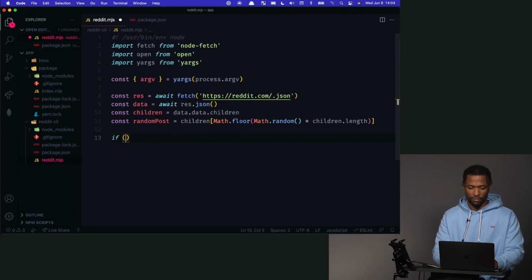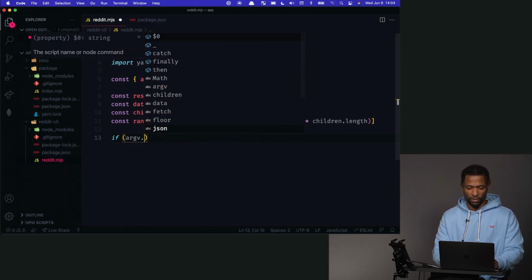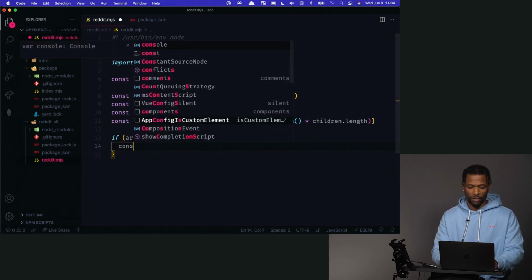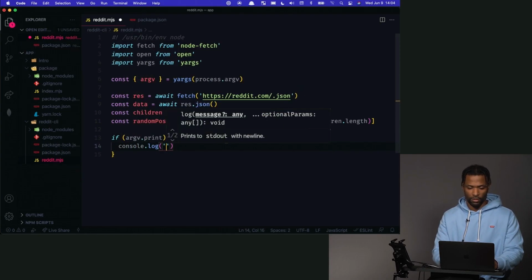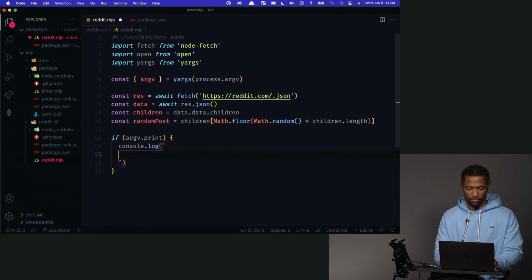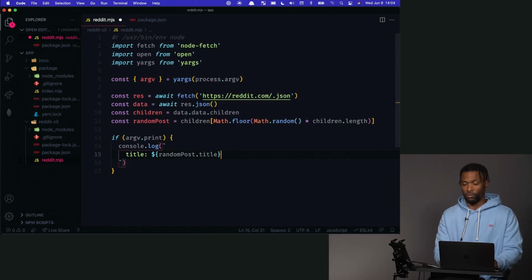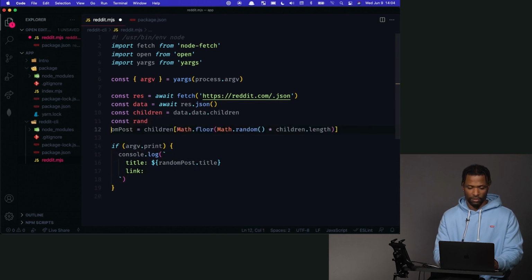So what we can do is say if argv.print. So if someone passes in the print flag, then we just want to console.log that post. So we'll do something like this. We'll say title is randomPost.title. I'm assuming there's a title there. We'll look if it's not. And then link would be, let's make a link variable here.